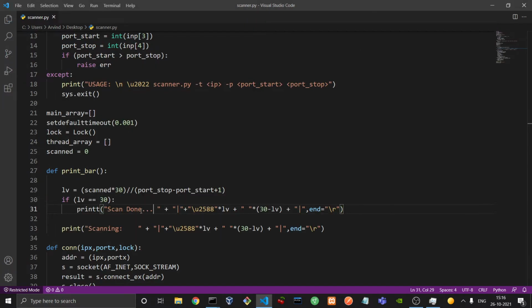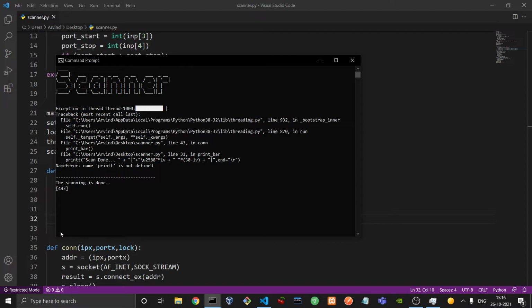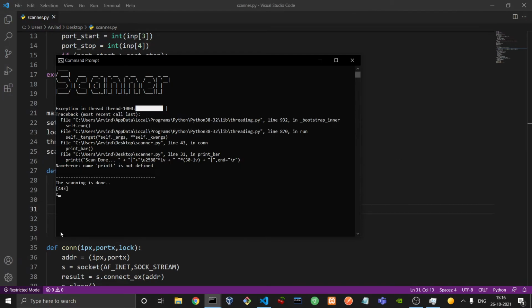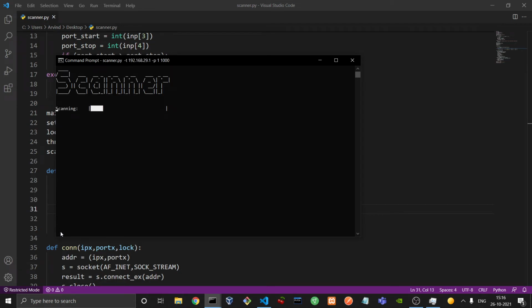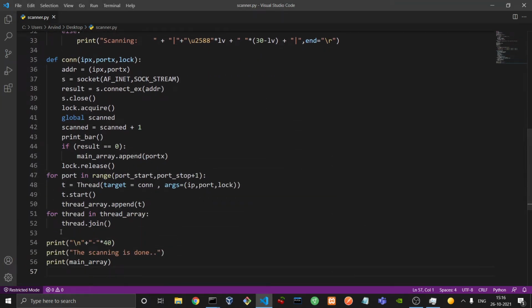Let's see. And okay, we need to put in if else over here. So if it is equal to this, else we do this. So it should work. Let's see. Okay, print shouldn't be double T. Yeah, it should work. Yeah, it worked. So now we only need to take care of the main result.